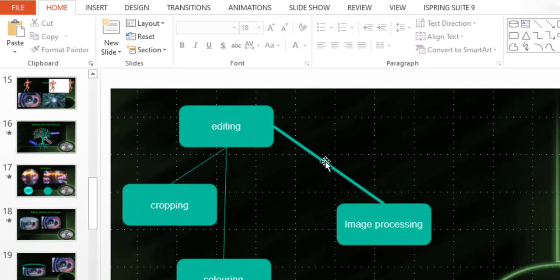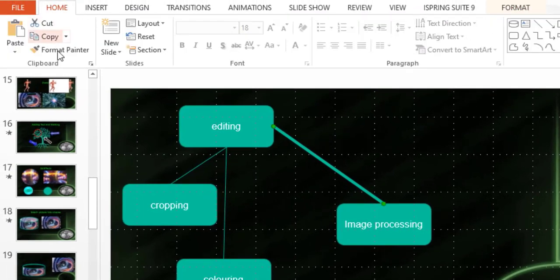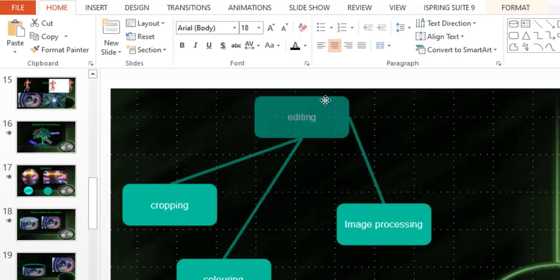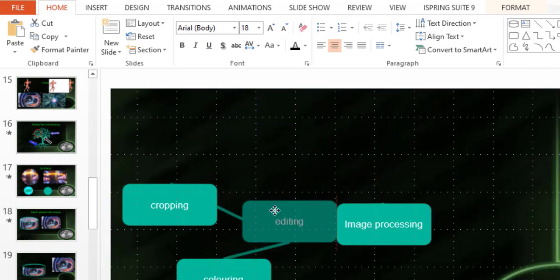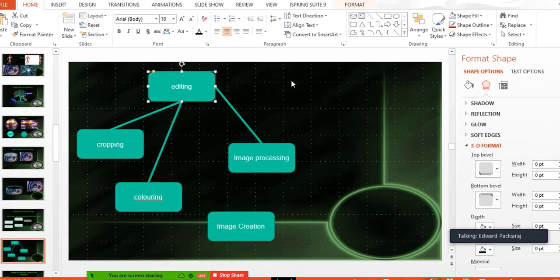Then how to do it? Just click on this object and go to Home and Format Painter, then just click, then Format Painter, then just click. That's all. Now you can drag anywhere. Okay, likewise you can create your own mind map using PowerPoint.